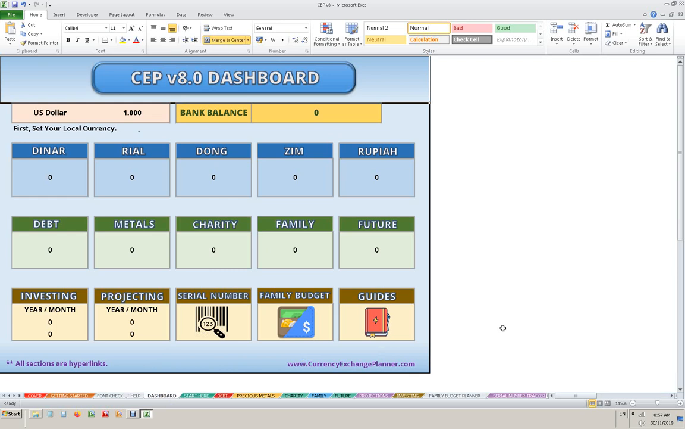Now this is your CEP version 8 dashboard. This is one of the new features in version 8. And you've got access to all the information in one place. So you can see your dinar, your rial, your dong, your zim, your rupiah exchanges. You can see all your debts, your precious metals, charities, family, future planning, your investing, projecting. And then you can go into other categories that I've got listed down here at the bottom.